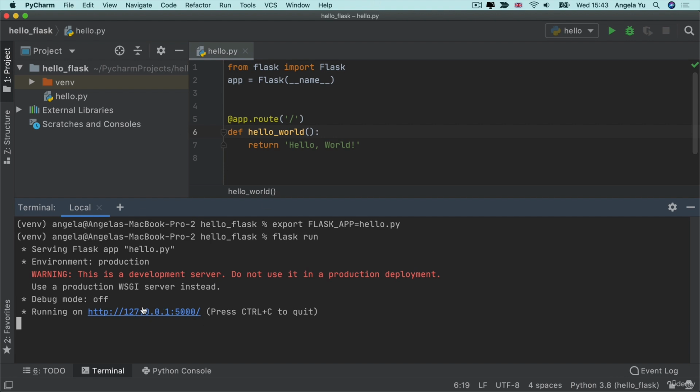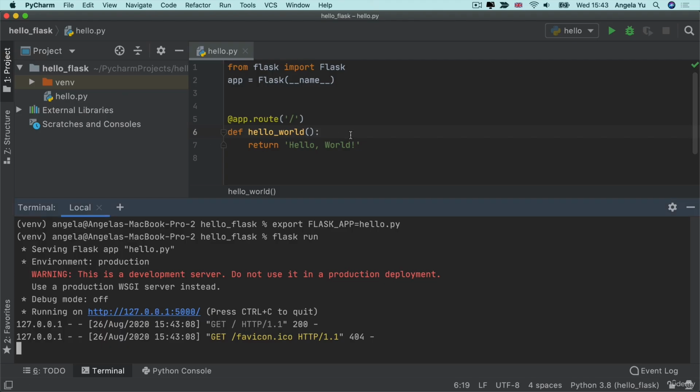Now, a neat thing about PyCharm is if I simply click on this link, it's going to launch my website in my browser. And you can see right up here, we've got Hello World showing up, which is the same as what we've got here in this method. So that proves that we've successfully managed to create our very first web server using Flask, and it's able to serve up our very first Flask website.